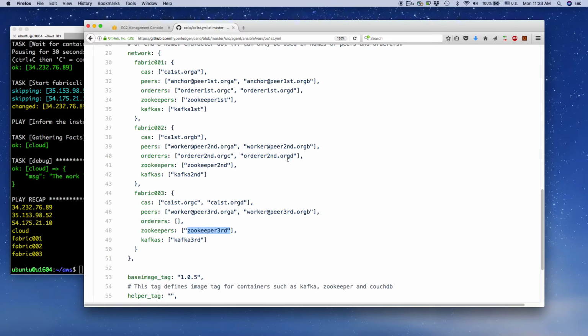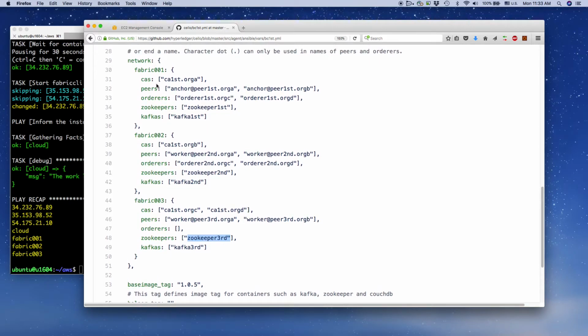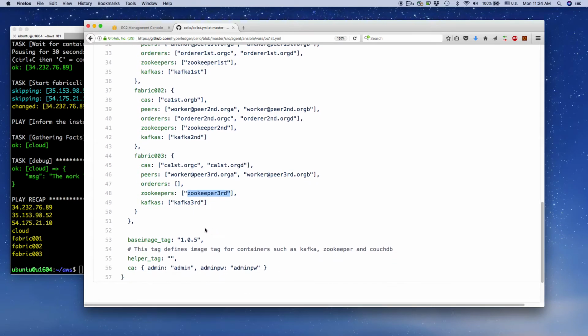That's the reason you want to spread those onto multiple servers, and that's also the way to lay out your fabric network. How many organizations you want to create, and how many peers, orders, or CAs you want to stand up, this is totally up to you. If you have more nodes, you just have more of these sections. If you want less nodes, you just remove some of this. So this is the second configuration file you have.